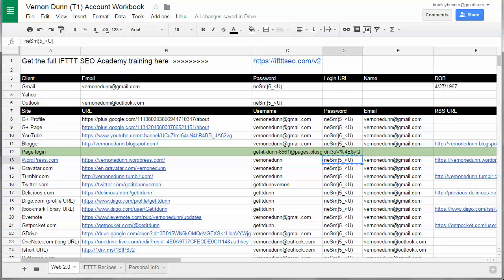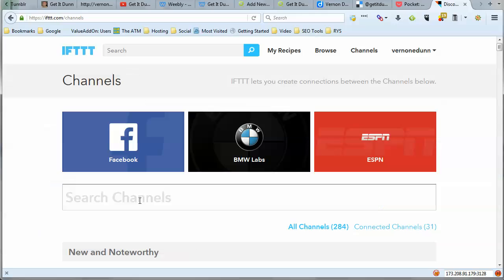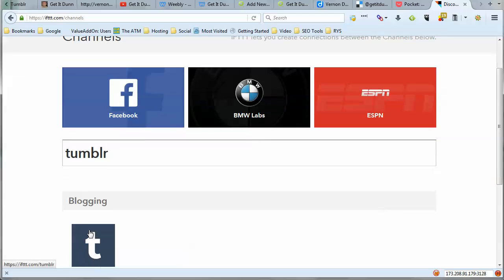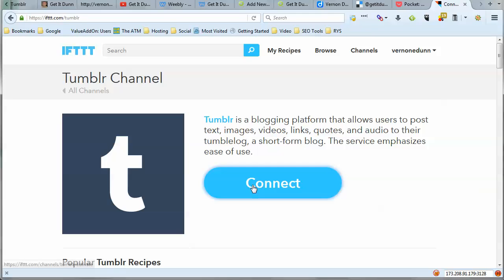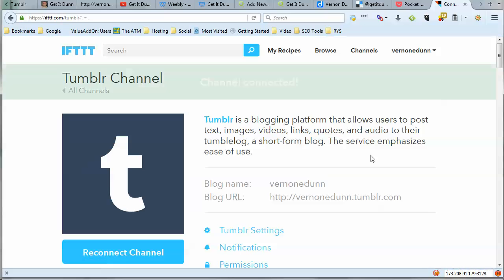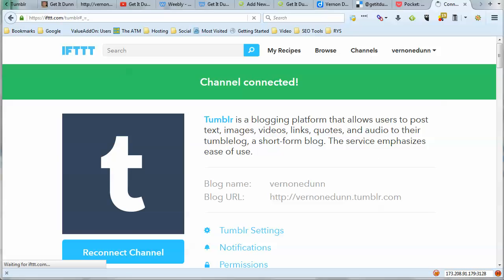Go to the next channel, which is going to be Gravatar. Actually, Gravatar does not connect to ifttt, but Tumblr does. So we're going to go to Tumblr. Press connect. If you're already logged in, it's just going to ask you to authorize. If you're not logged in, then it'll bring you to the login screen first, and then you have to log in, and then it'll ask to authorize. So I'm going to say allow. I was already logged into Tumblr. Now that's been connected, so we're just going to keep right moving.